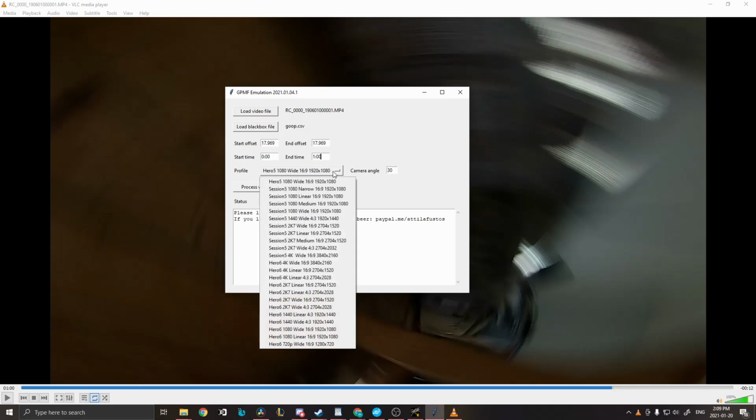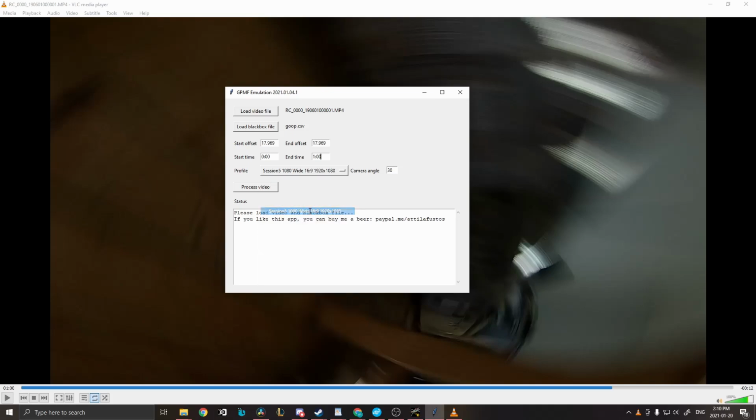We're going to choose the profile that best fits our current camera. It doesn't have to be a GoPro. You just choose the GoPro profile that best fits your camera. So I'm just going to go Session 5, 1080p wide. My camera angle, I'm going to say, was about 20 degrees here. And we're going to hit process video.